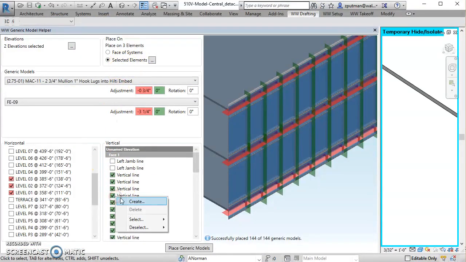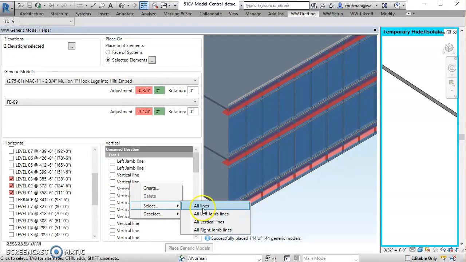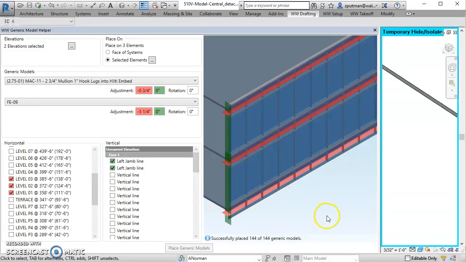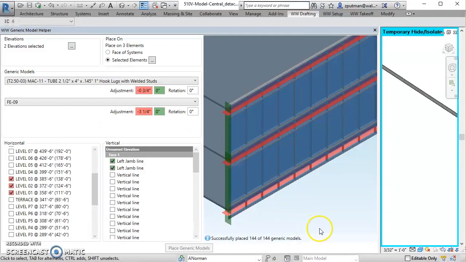Instead of all the vertical lines, I want to deselect all lines, and let's just do the left jam lines. There's 2 of them, 1 for each elevation. I'm going to switch my generic model to be the one with the tube. And then I probably want to shift the green lines over. So I can do that here by typing in the same number for both of these. Let's go, I don't know, 22 inches.